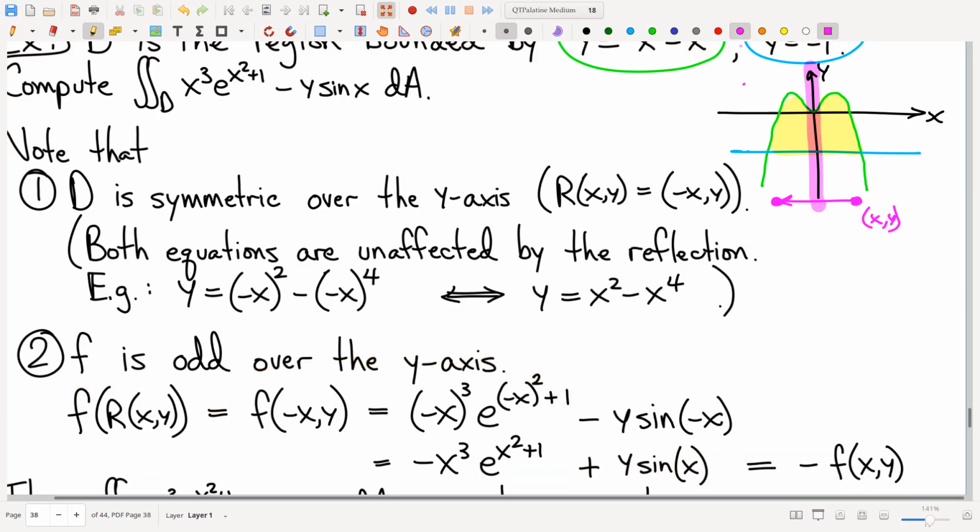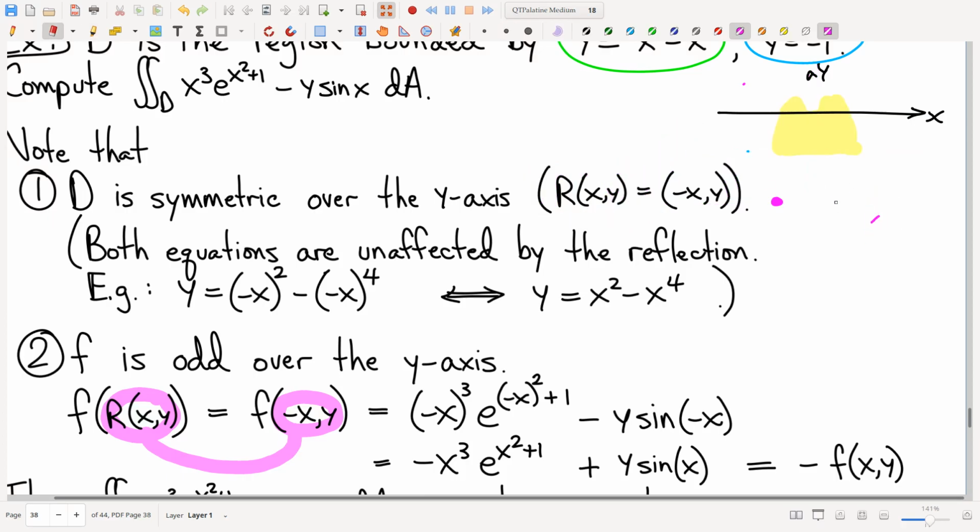Well, I have a formula for my reflection right there. The reflection is negative x comma y, as we discussed, right? As we see from this picture right there. So now I'm going to plug that into my integrand. Now wait a second. What is my integrand? By the way, I'm going to go ahead and erase all of the geometry. This is just mucking things up at this point.